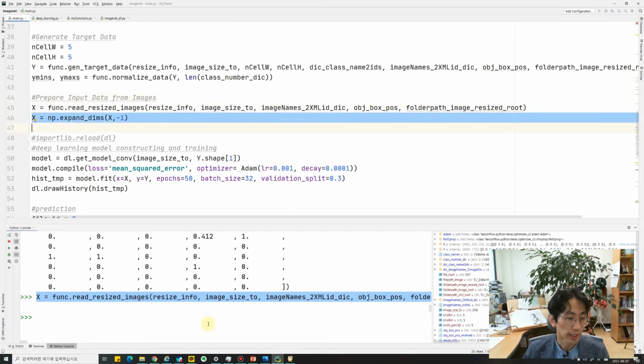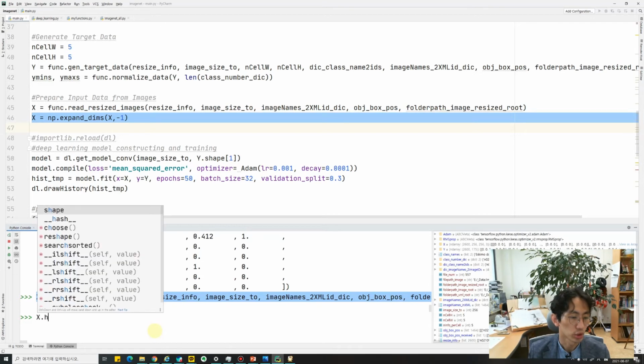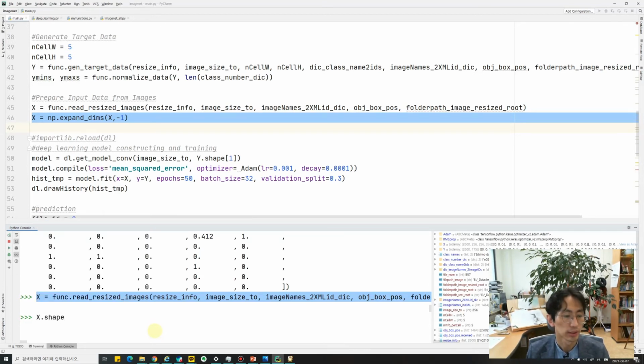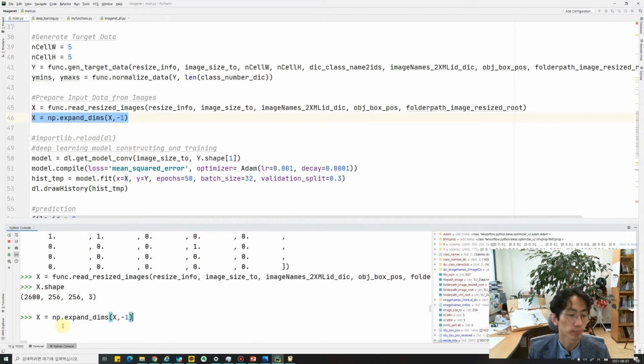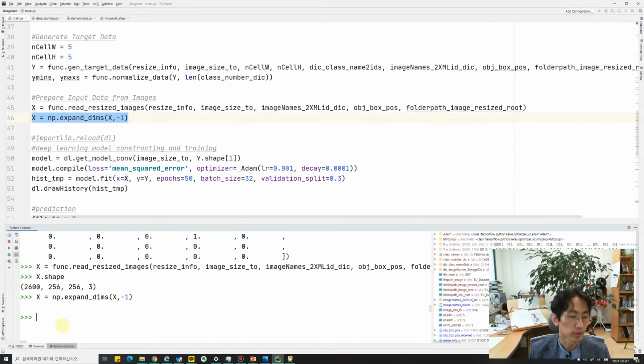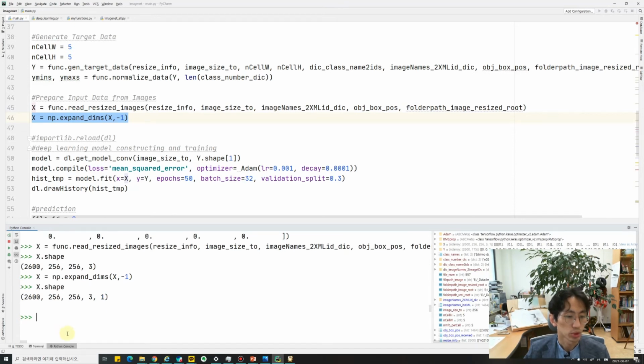Okay, now the shape of X is just like this. There are 2,600 images, the image size is like this, and the number of channels of the image is 3. Because we are going to use a convolutional neural network, this shape should be changed. One additional axis is necessary at the end, so we change it like this. So the shape is going to be like this.